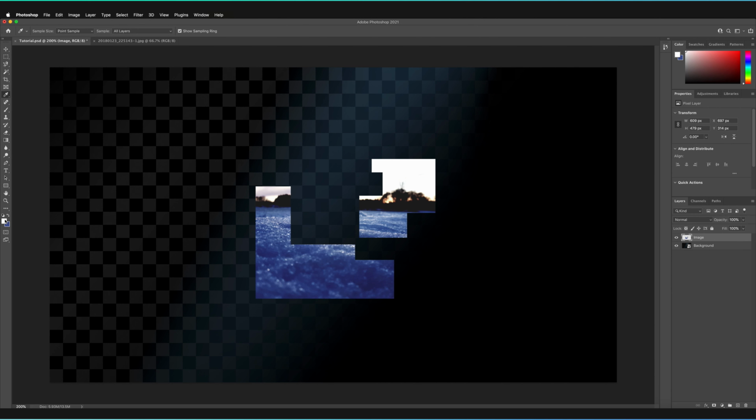Now in order to reset these two foreground and background colors to their original colors, all you have to do is press the letter D on your keyboard. And as you can see, this is now reset all of them. So we've actually got the standard black and white colors.